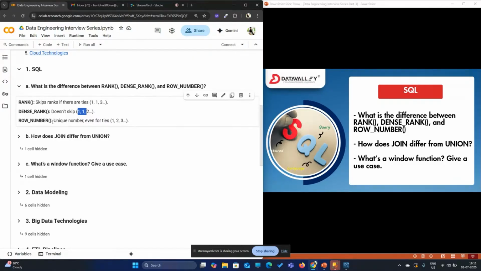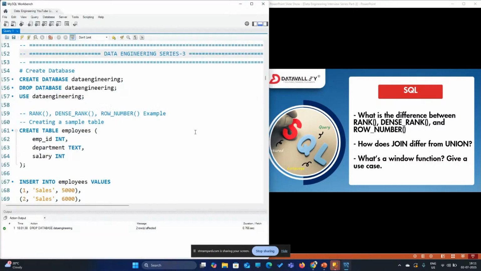In row number, even for ties, all you get is a unique number for each of the rows. Simple. So let's see how this works in our code. I've opened up my MySQL Workbench. I'm creating a database called data engineering. Let's use the database, use data engineering.